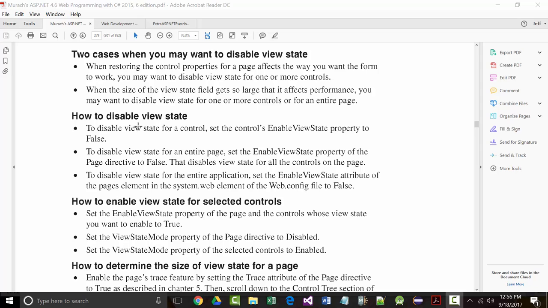You can disable it for a certain control. So let's say that you've got a button and for whatever reason you want it disabled. You can disable it just for that button. Or you can disable it for an entire page, so just the page on that site, not every page. Or you can basically do it for the entire site if you wanted to do that. All right, so it's up to you.